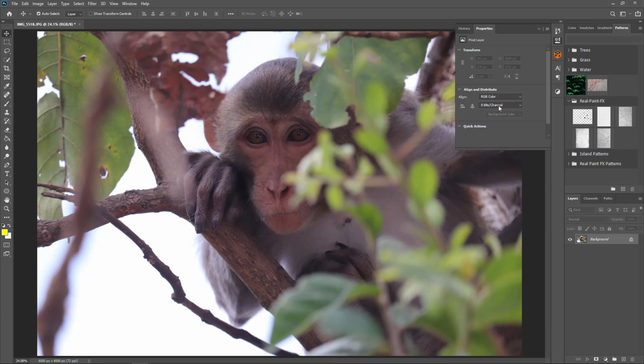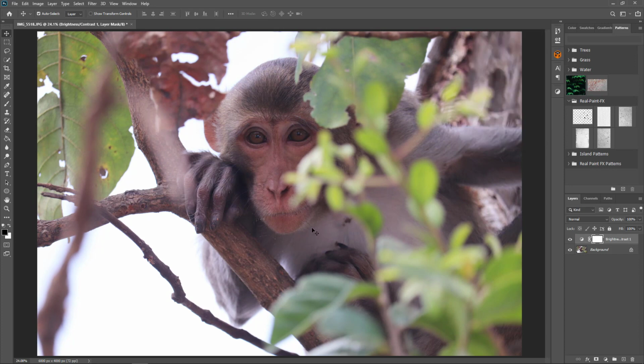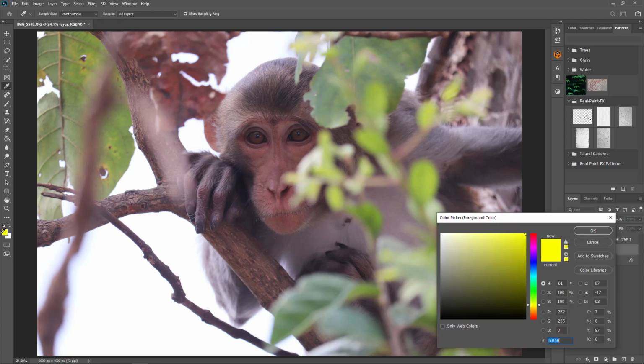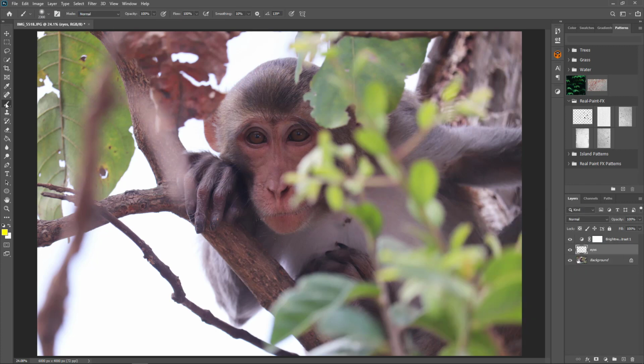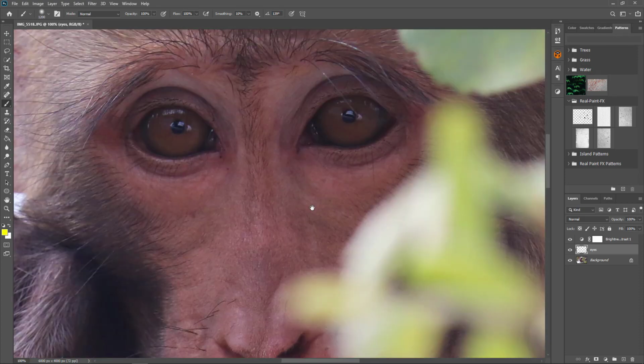So I'm just going to adjustments, then changing the brightness a little bit. And I want to highlight its eyes. To highlight its eyes, I'm creating a new layer and changing it to eyes so that we can have a better version. The color will be here, and I'm clicking on this brush and zooming in so you can see it.